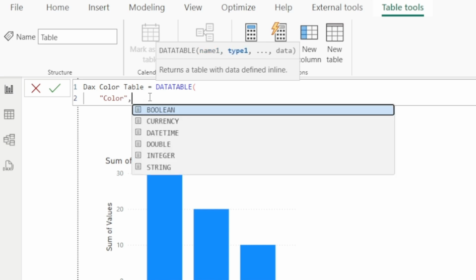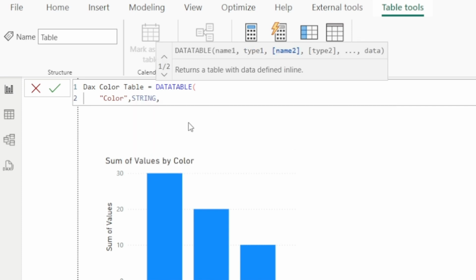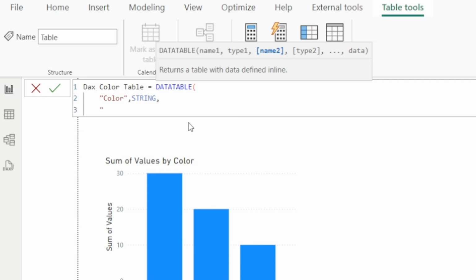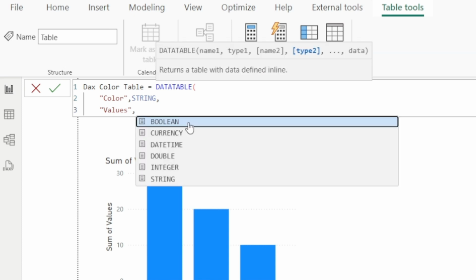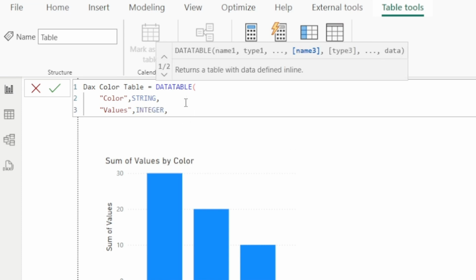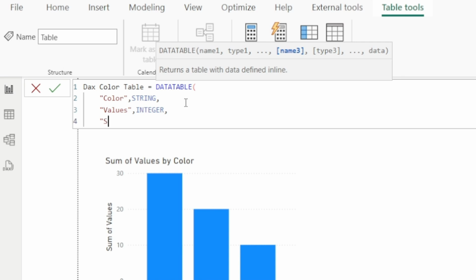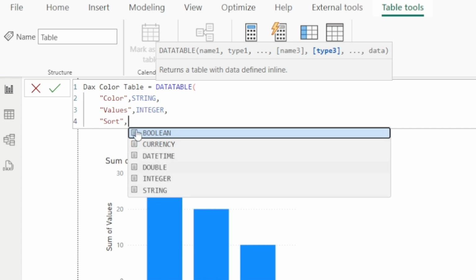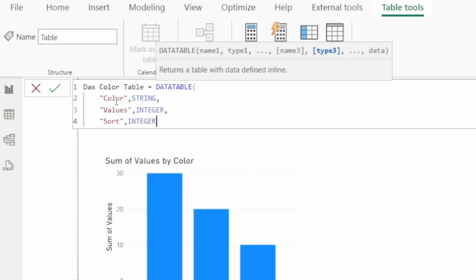And now we have to pick a type, right? The color is just a string, so we're going to call this string. Then we're going to go to the next one. Our next column is sort or values. It doesn't matter which order you put it in. We'll do values, and then you have to pick a type. This type is an integer because it's a number. And then we'll do the last one, which is sort. It asks you to pick a type, and this is just another integer. So we have a string, integer, color, value, sort.